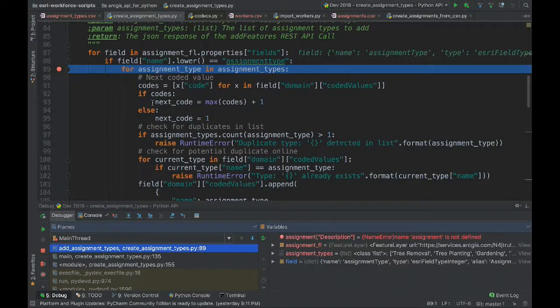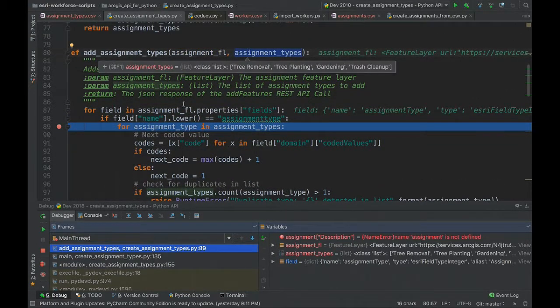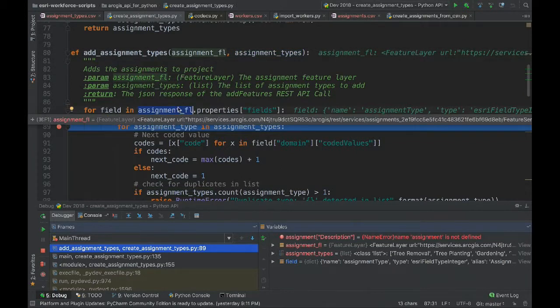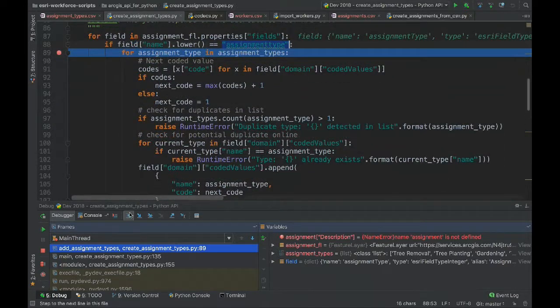So in here, we've passed in the assignment feature layer and the assignment types. The assignment types are part of a coded domain, so we actually need to add these new assignment types to that field and that domain. If we look at how we're accessing this, we're saying assignment feature layer, properties, fields. So we're iterating over every field that's in the assignments feature layer, and if that field is equal to the assignment type field, then we want to edit that field. So that's what we're doing here.